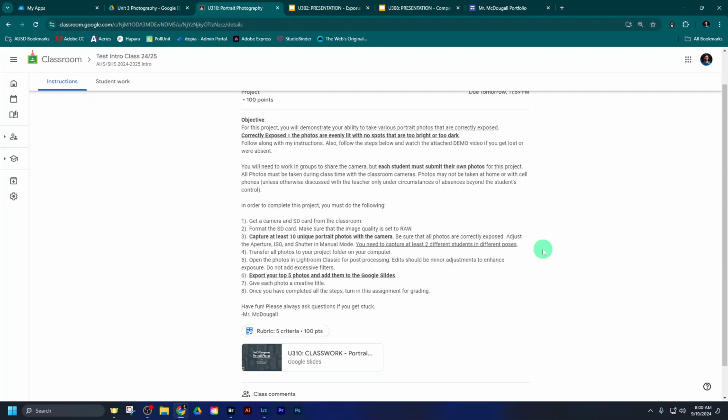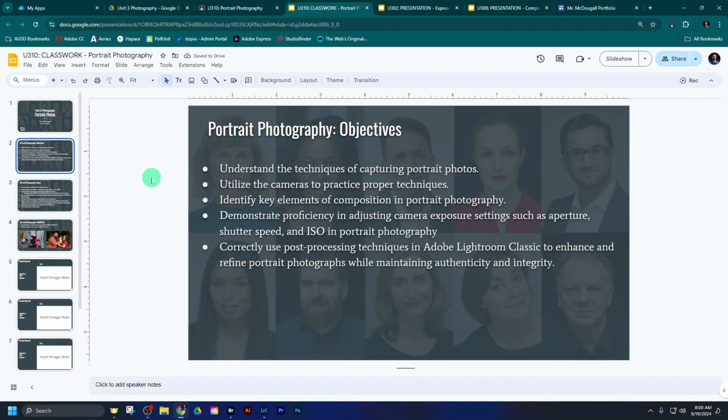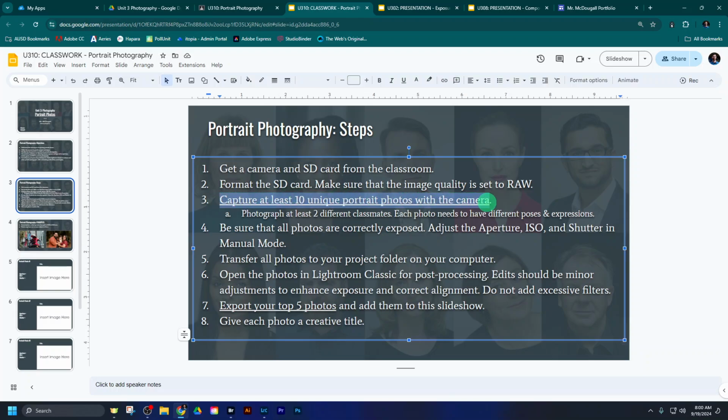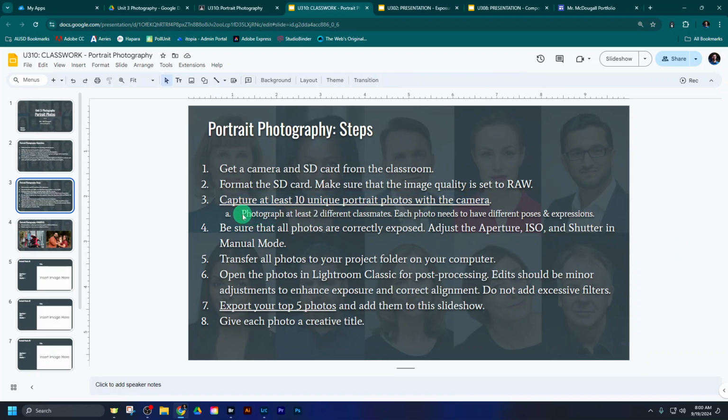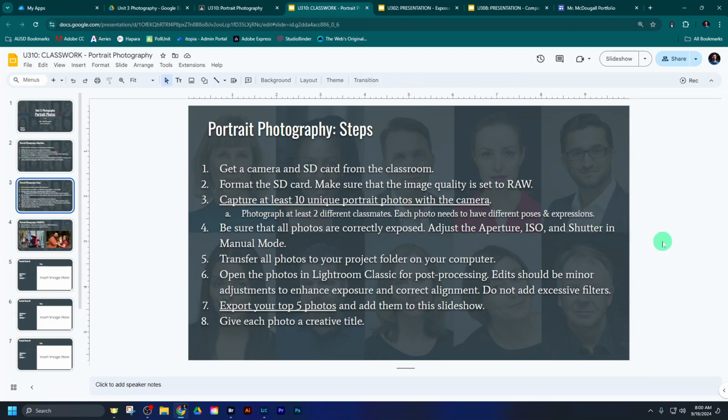So similar to the last project, the process will be exactly the same. You click on the classwork, and you're going to do the same thing. Take the cards and the cameras from the classroom, set it to RAW, capture at least 10 unique photos of different kinds. Make sure there's variety to your shots. Try to do at least 2 people, different poses, different expressions, different locations. Again, we want lots of variety.